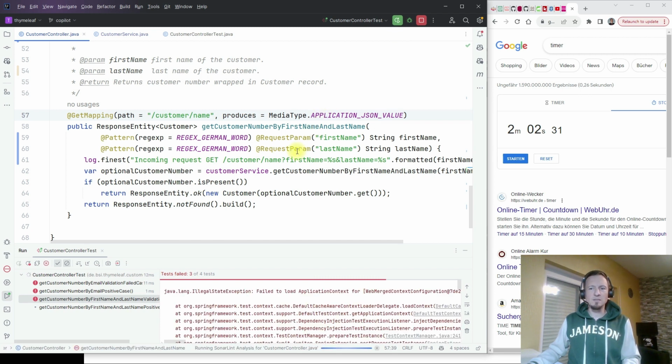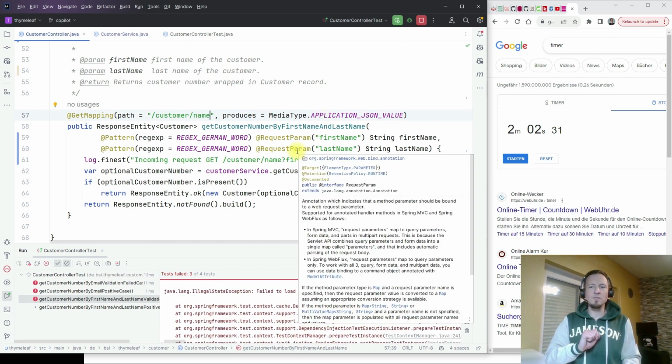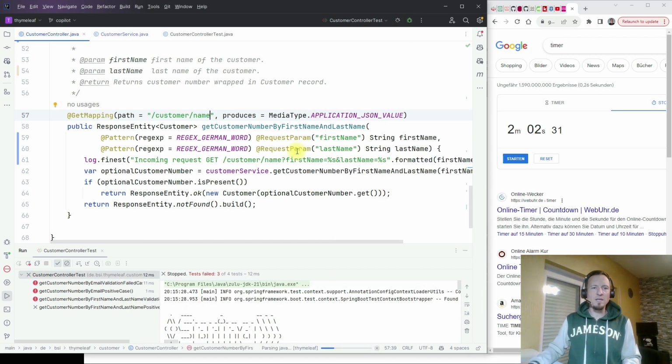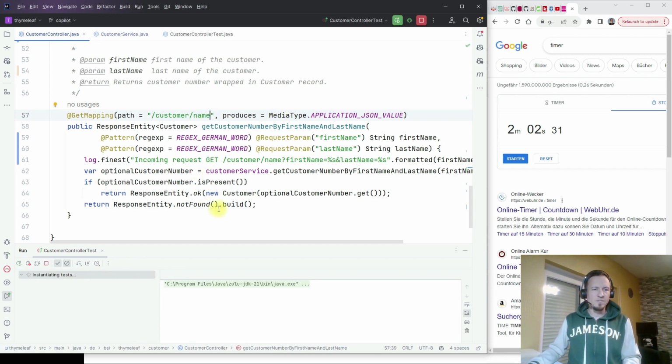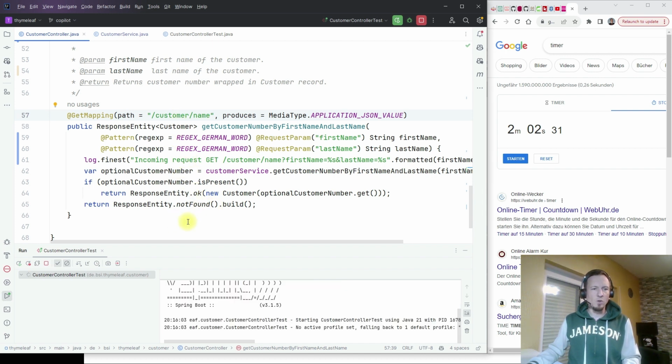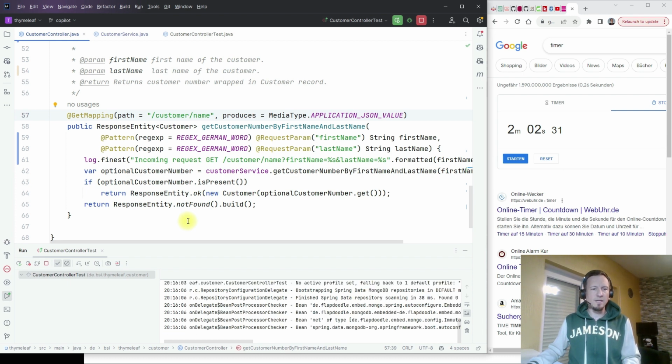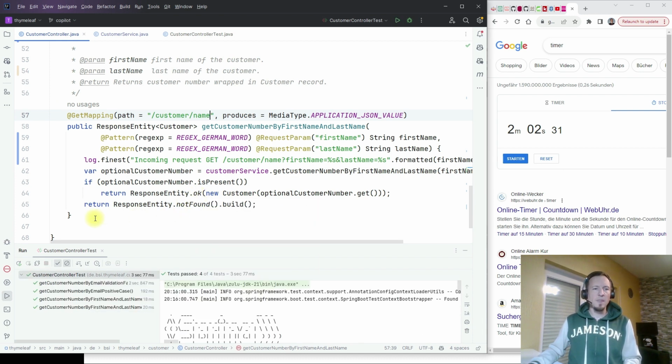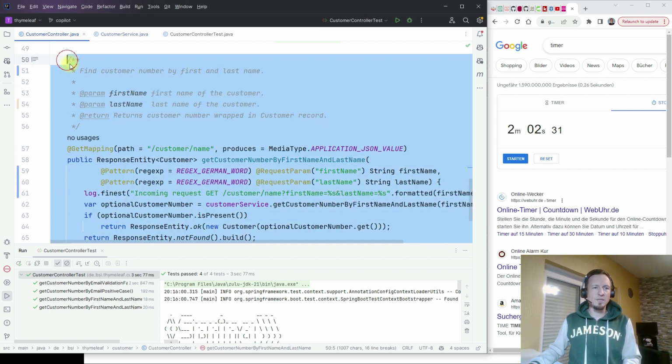So let me re-execute. And there you see already the problems of coding by copy and paste. You always forget something and then it fails. So let's see if it passes this time by having a correct endpoint, or correct path to the endpoint, let's say. The test passed, and now we can see how fast I can do the job with GitHub Copilot.